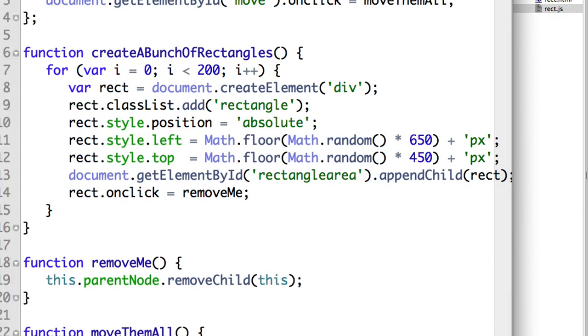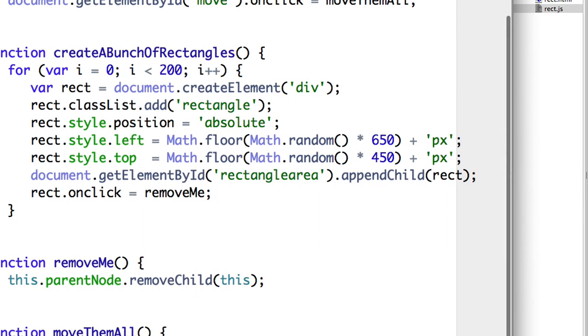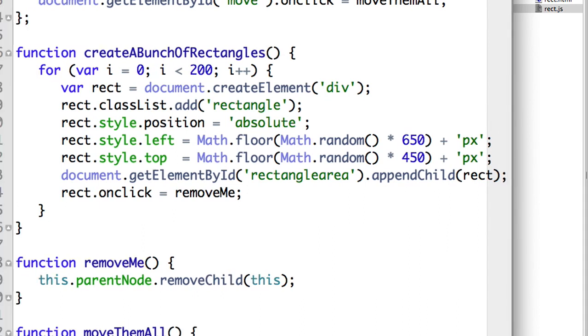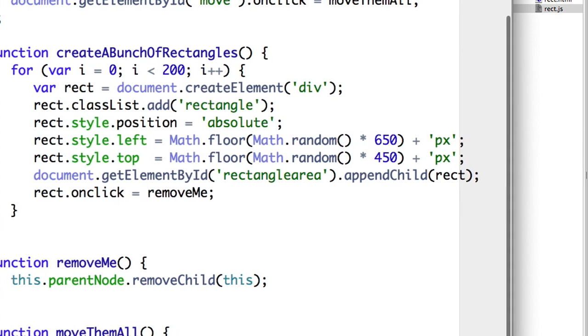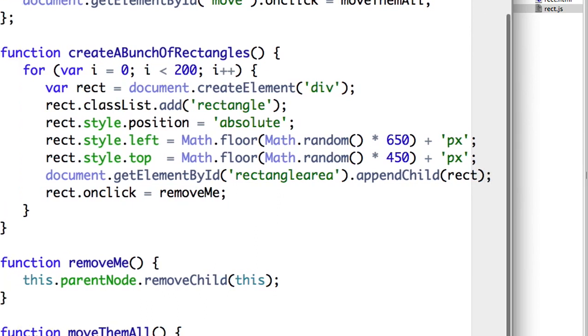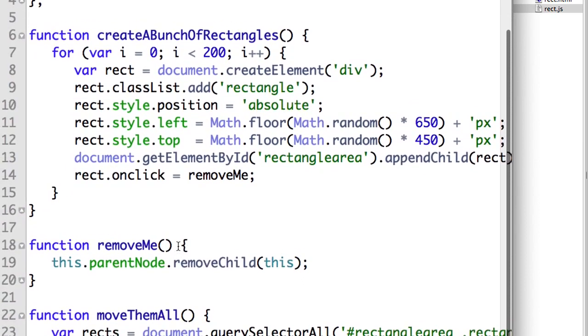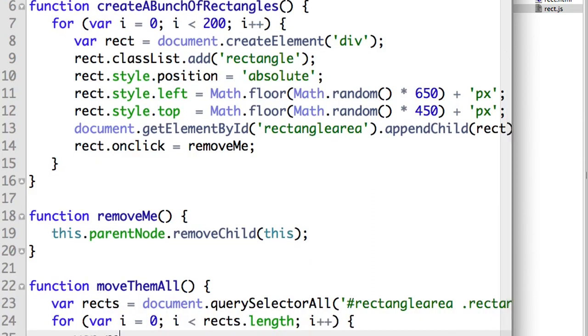So let's do that. querySelectorAll. I'm looking inside the rectangle area, which is an ID, for something with a class. So ID space dot rectangle. That is all of the rectangles in the page. And then all I need to do from that point is iterate over them. For var i equals 0, i less than rect.length, i plus plus. Then I can say var rect equals rect sub i.